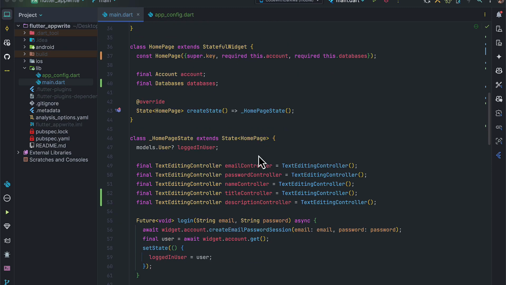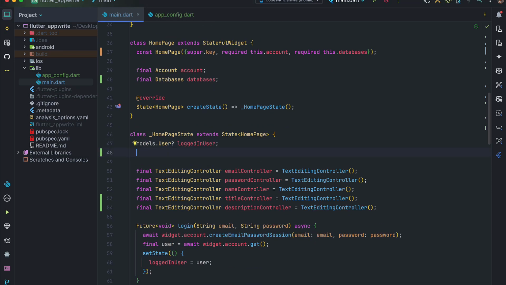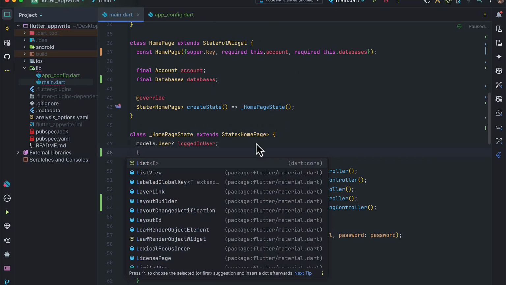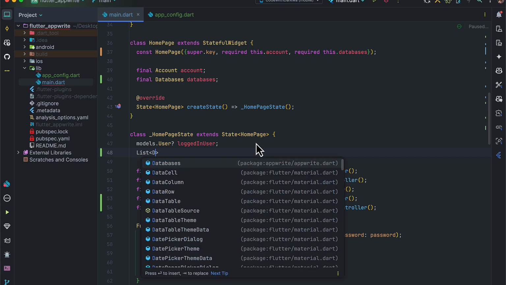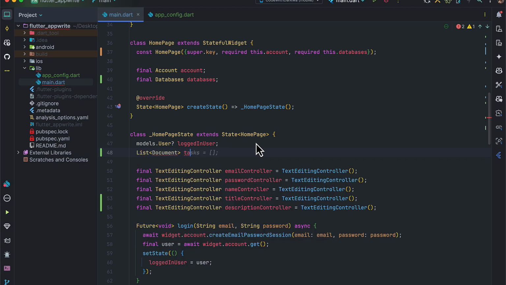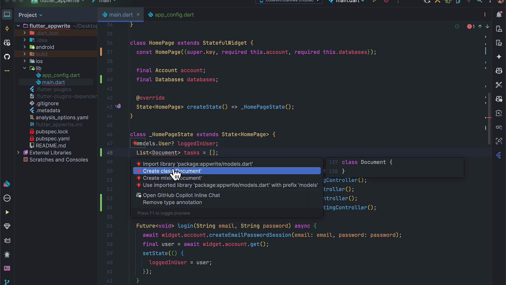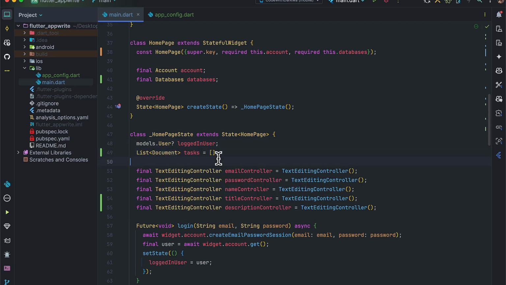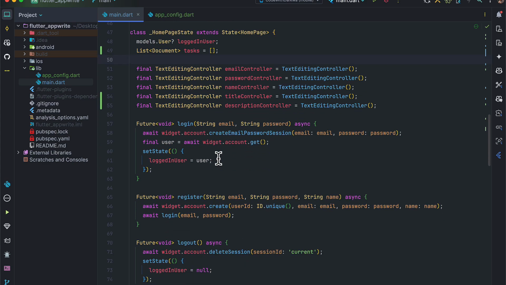Within our home page below over here, I'm going to create a variable of tasks, which is going to hold our various tasks. So it's going to be of type a list of documents, right? And initially assign it an empty array. So let's import that from the Appwrite models.dart.